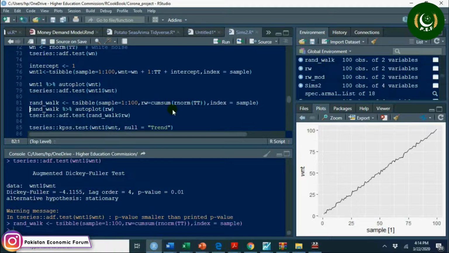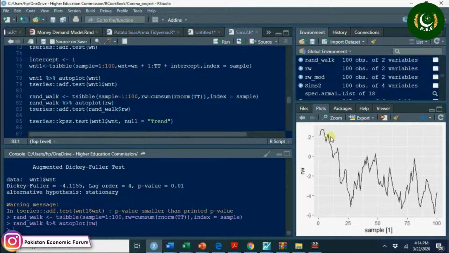How do we see the random walk? So this is your random walk. Now you see, this is basically a non-stationary series. The previous one was also non-stationary, but that was trend stationary. Here this is called a difference stationary process, or this is called a random walk process.